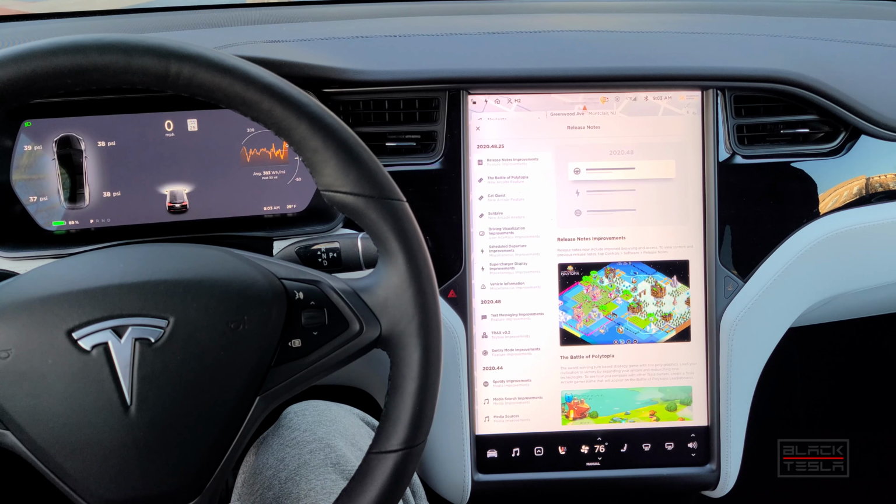All right, so that's the first thing. Pretty cool update. Very much improved over the previous experience of just showing a single set of release notes with no context.